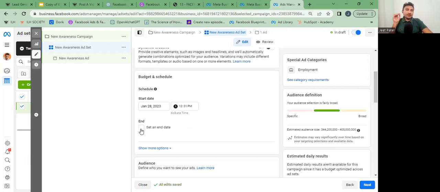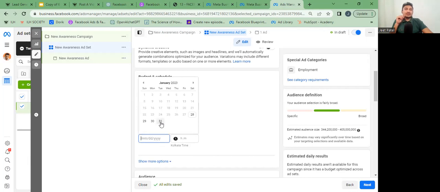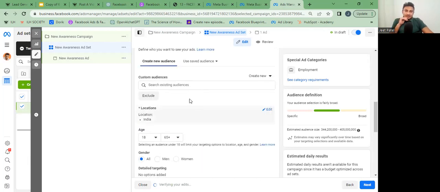Okay, if we want to add our end date, we can put it here. If we want to run our ad until the 31st of Jan, we can click this date. And here we can select our custom audience. Custom audience is the key to being successful in Facebook advertisement. You need to create your target audience, or you can create your custom audience as well. I will not go deep because this is a very large subject.